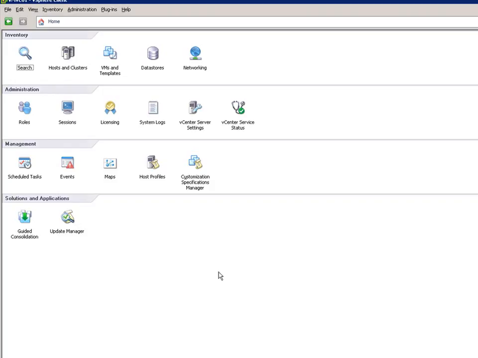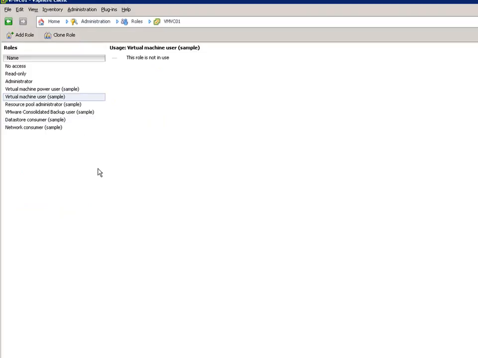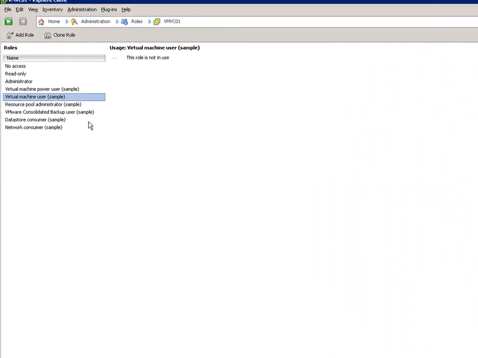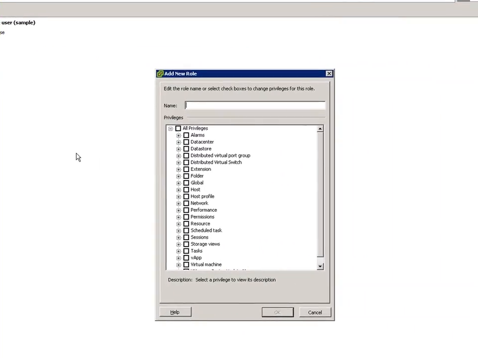So if you focus your attention under the administration section here, you'll notice that we have an icon for roles. If you click on roles, you have the ability to either add roles, or you have here listed the default roles, so you can always modify these roles. You can always right click on the virtual machine user here and scroll down to where it says edit role, and you can modify this role, and you can get very granular with it. Now, on the other hand, if we wanted to create a totally new role, we can always click on add role up here, and we can give this role a name.